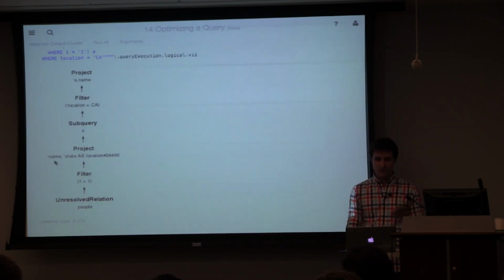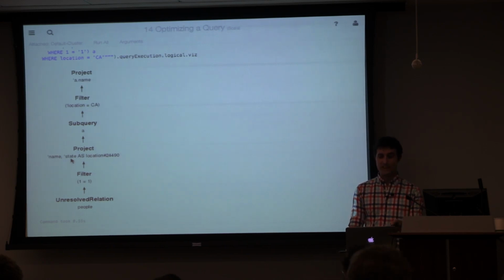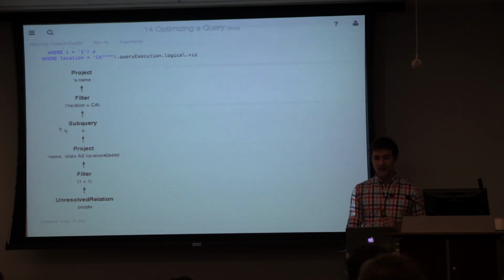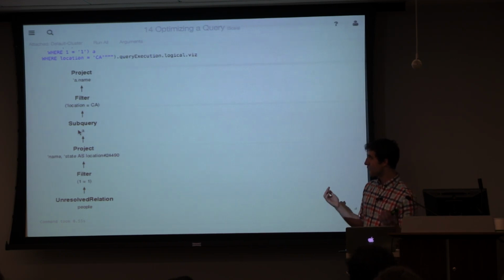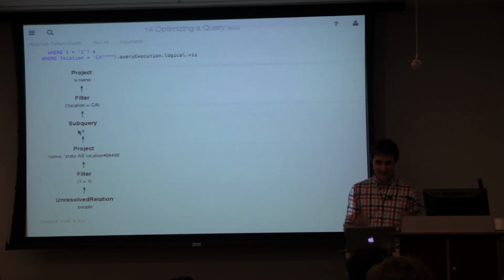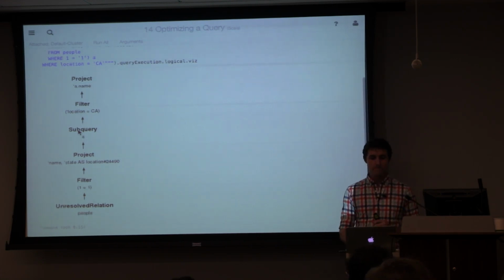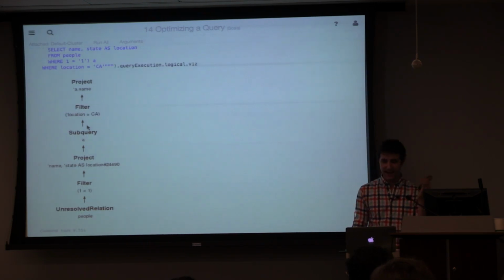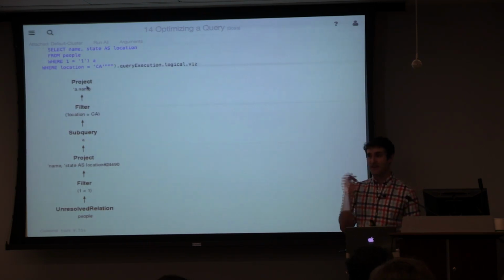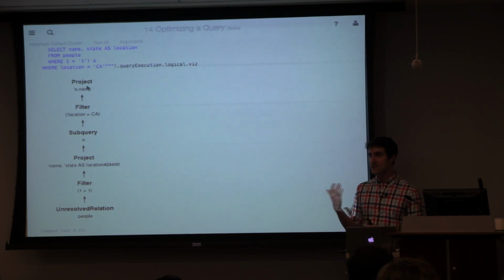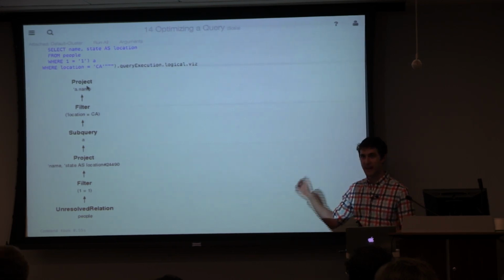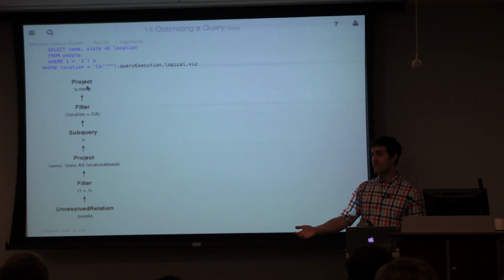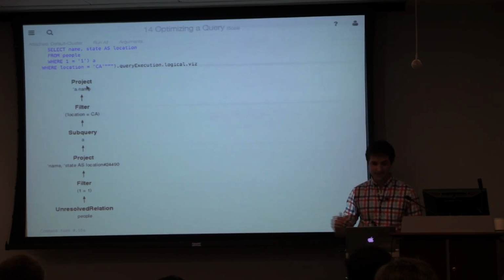We've got this project where we're pulling out the name and the state, and we're renaming the state to be location. We're aliasing everything with a subquery, so now it's called a instead of people. Then filtering on the location, which is that thing we just renamed. And then finally, we're projecting out a.name. So this is basically what Spark SQL gets from Hive. We still use the Hive parser, and this is what the Hive parser gives us.